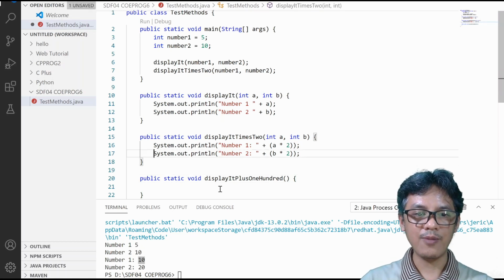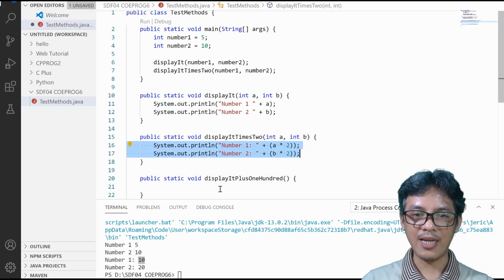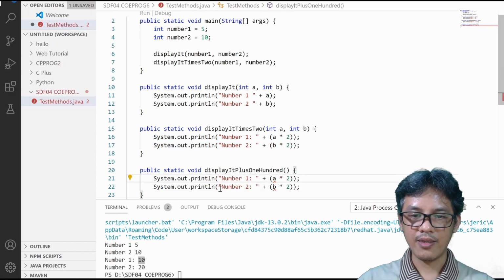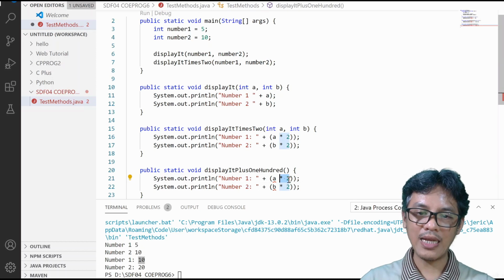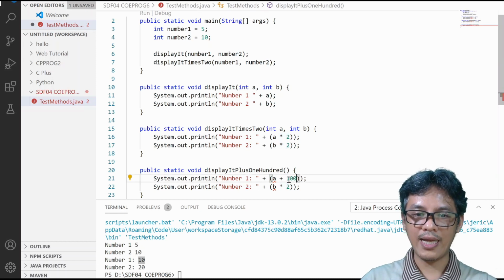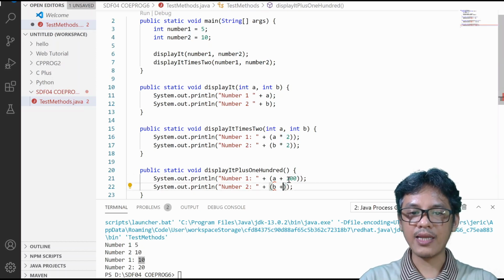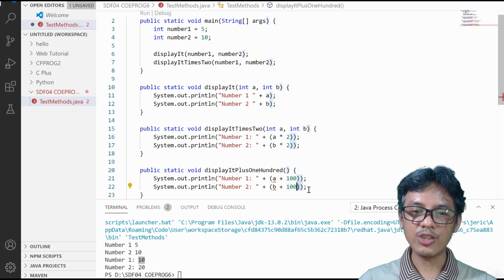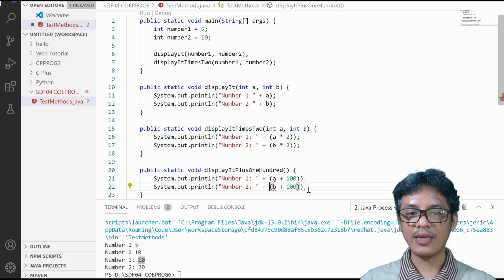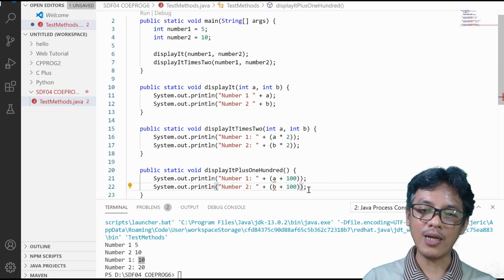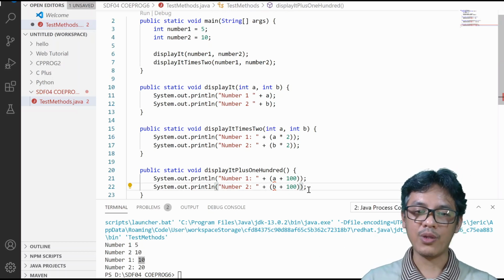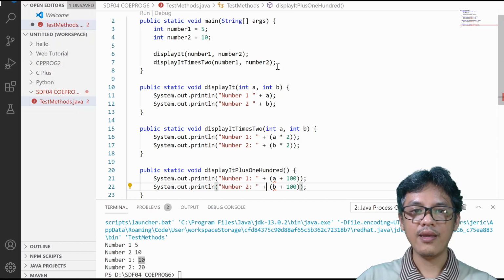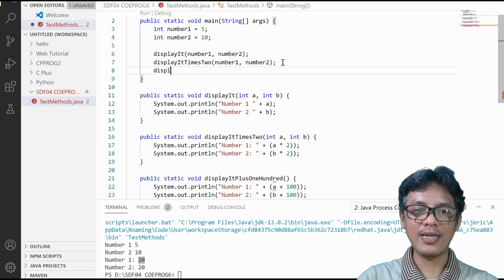Same pa rin, okay, para madalian tayo, pwede na nating i-copy yan. And paste. And dito, instead of times 2, gagawin nating plus 100. Again, dapat nakapasok siya sa parenthesis para magkaroon siya ng operation, kasi kapag hindi natin pinasok yan, magiging concatenation or mag-error, kasi isang string at isang numeric. Then, let's test kung gagana.